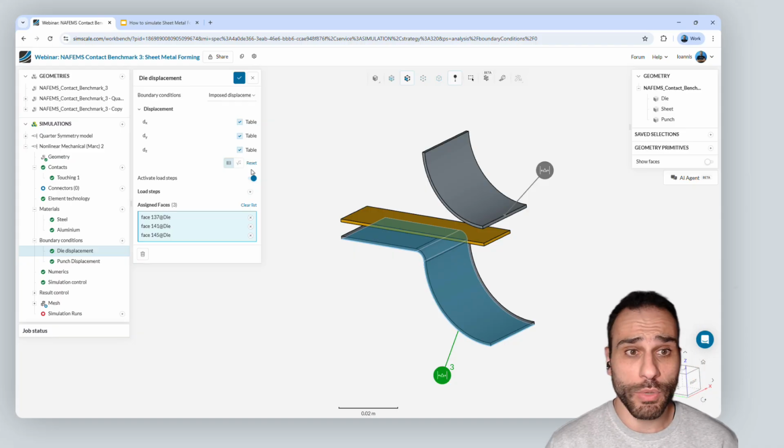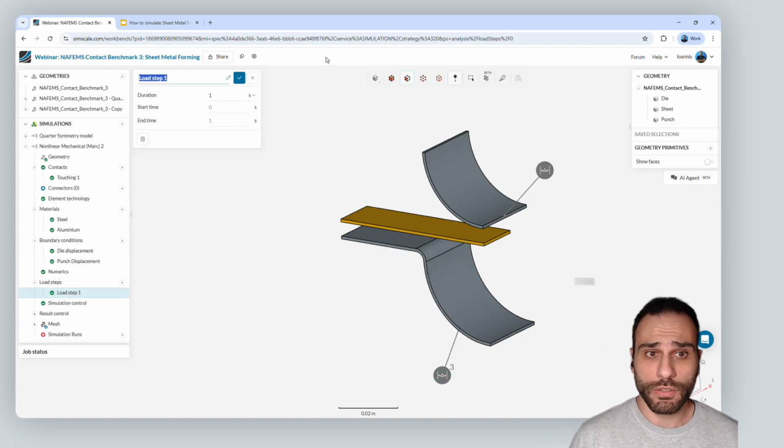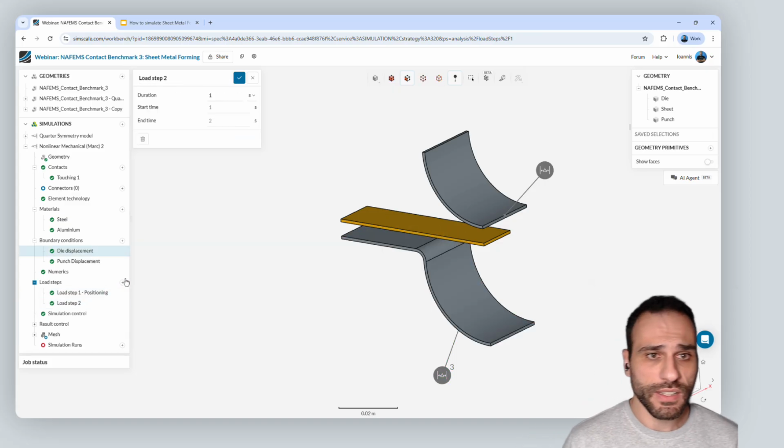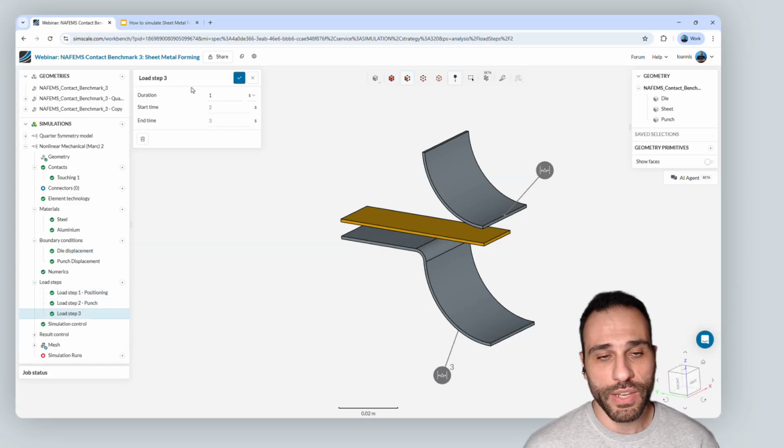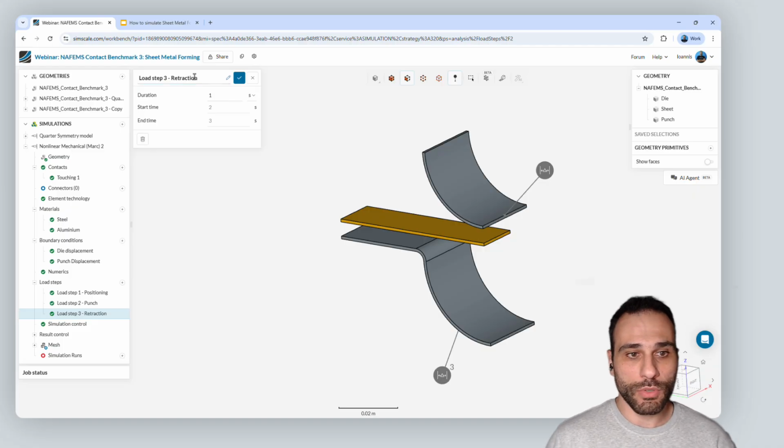At this point, we can also now create the load steps. All right, so we create one for positioning, one for the punching process, and another one for the retraction process, each of the load steps taking roughly 1 second to complete.